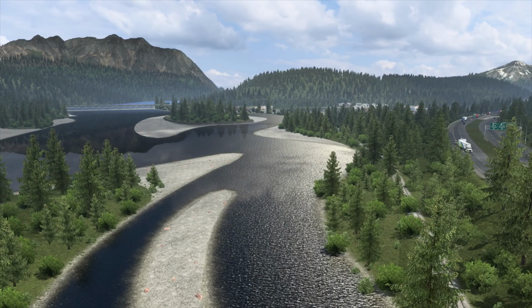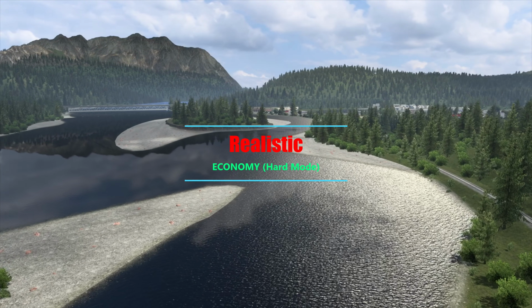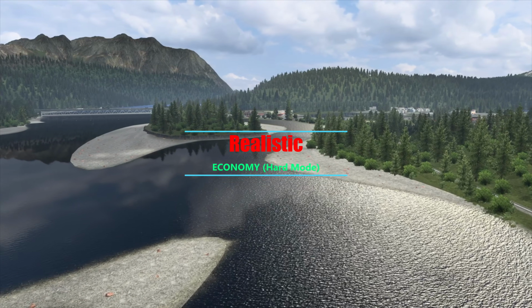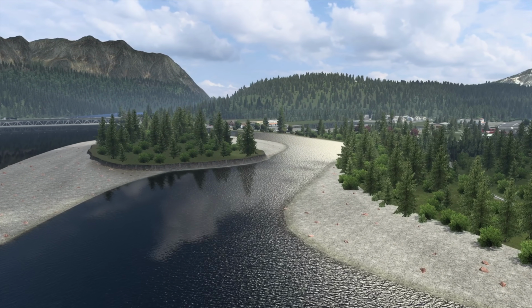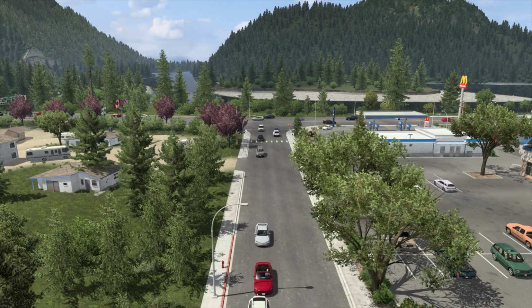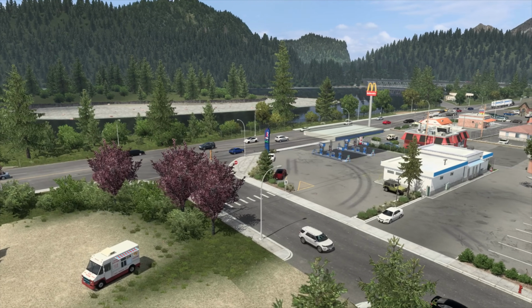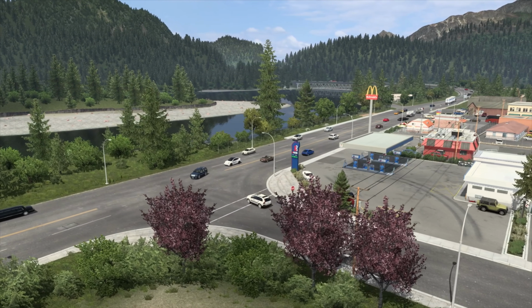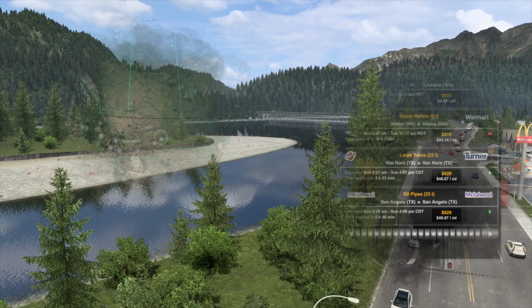Okay, this next mod is the Realistic Economy mod. What that basically does is it brings the payment that you get for each job more in line with realistic payouts that you get for those jobs. So what we'll do is we'll take a look at that right now so you can see exactly how it works with the before and after shots.